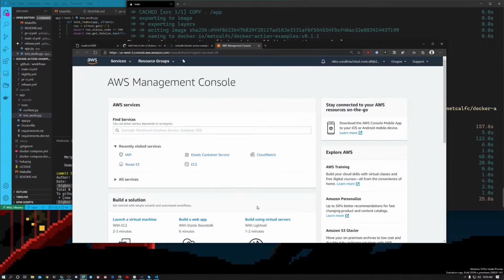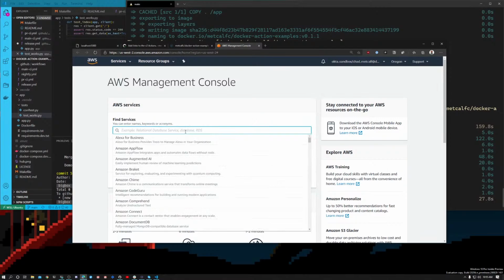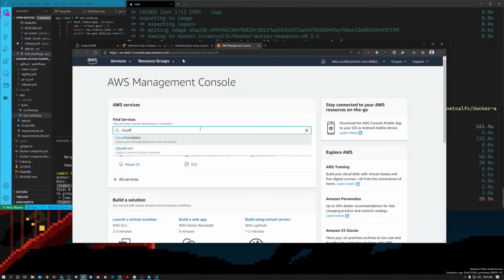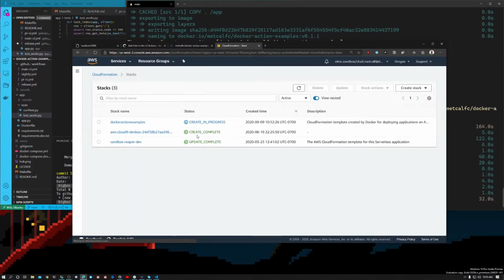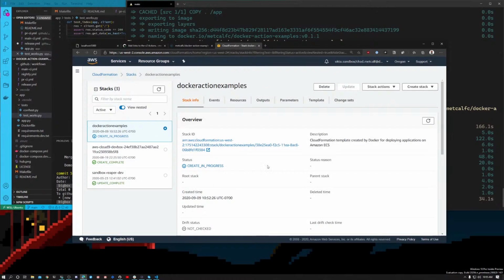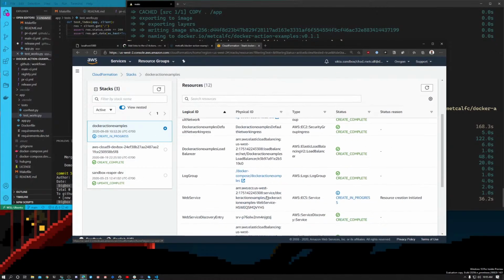So let's actually go see what's happening right now. We can go look in. All of this is happening actually in CloudFormation behind the scenes. So we can go see the Docker Actions examples and see all the resources that are getting built.